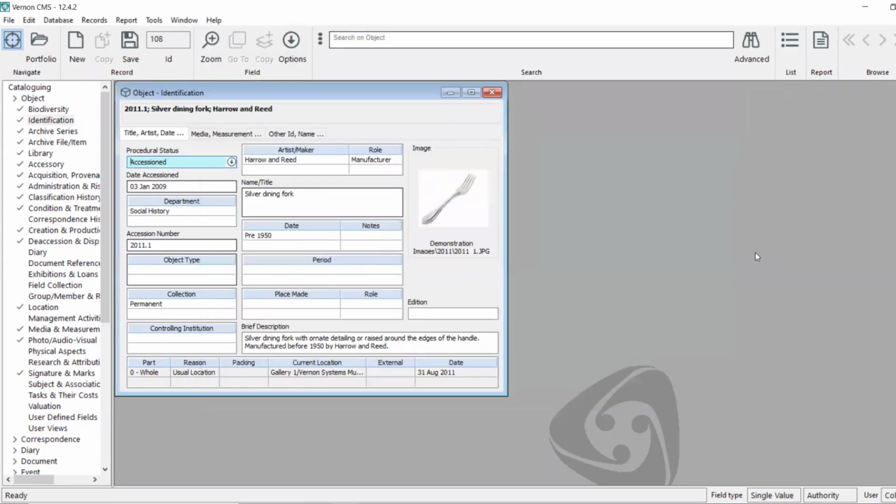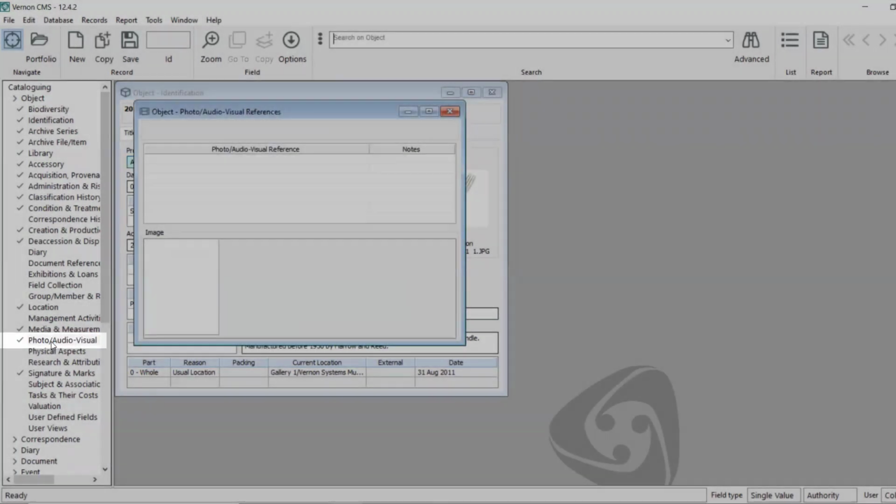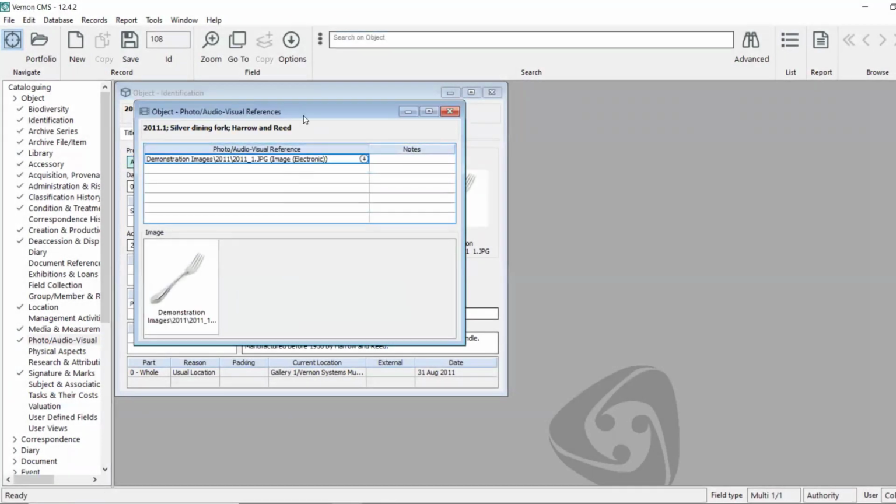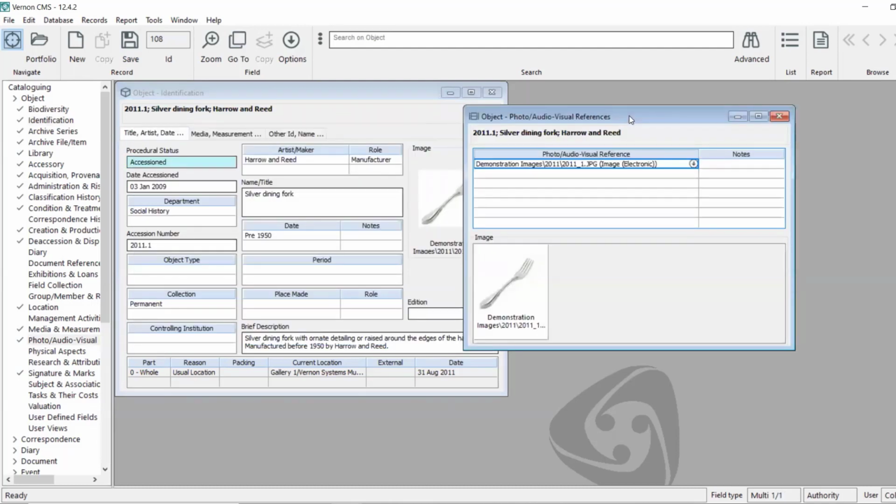So to add one item at a time, we're going to open up the record we want to add the picture to. And then we open up the photo, audio, visual references window. So Vernon works by linking to where your image is. It doesn't try and copy it. It doesn't hold it itself. It keeps the memory of where that image is stored. So it uses the file path.